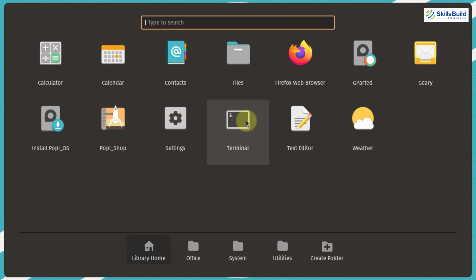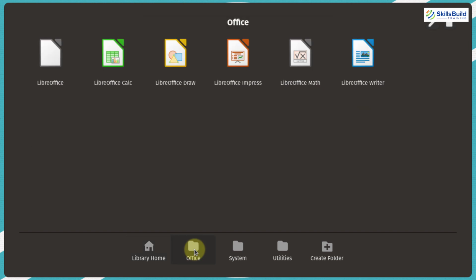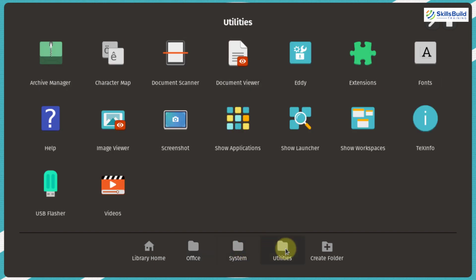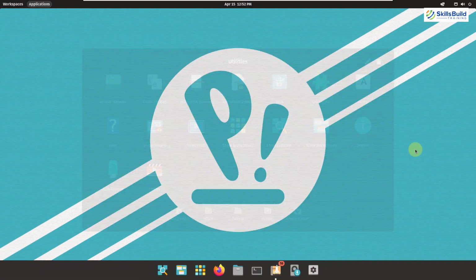And in Ubuntu, we had Ubuntu Software, but here we have Pop! Shop for our applications. And down here we have some of the repositories. For example, if you want to look for an application related to your office, just click on it. Here it will show you all the applications related to your office, and LibreOffice is there by default. Then you have your system, and then you have some utilities, and in case you want to create your own repository in here, you can just create it by clicking on it. So these were some of the default applications.